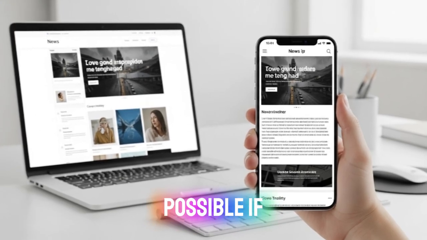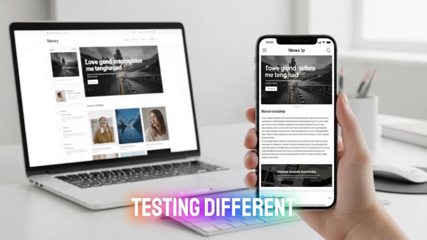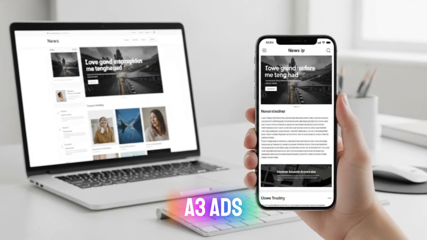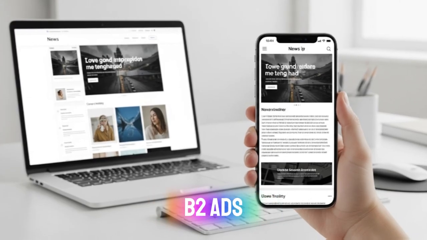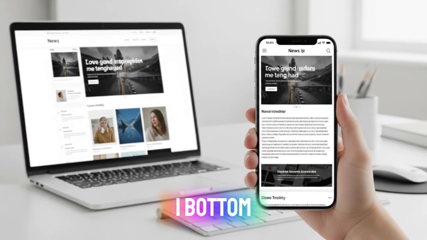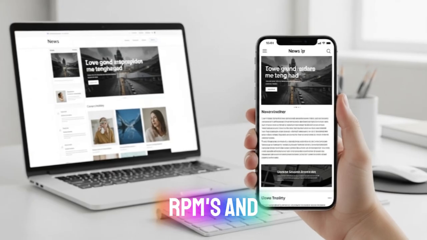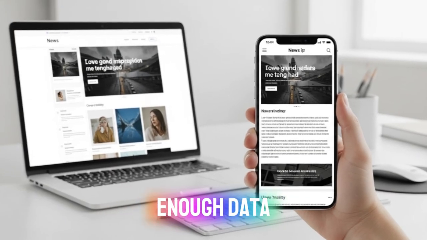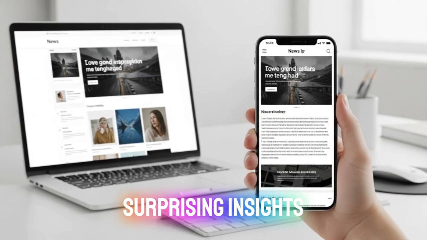A/B test when possible. If you have enough traffic, try A/B testing different layouts. For instance, for a week, use layout A, 3 ads: top, middle, bottom. Next week, try layout B, 2 ads: 1 top, 1 bottom, maybe bigger sizes. Compare the RPMs and user metrics. AdSense performance can fluctuate daily, so gather enough data. This testing can reveal surprising insights.